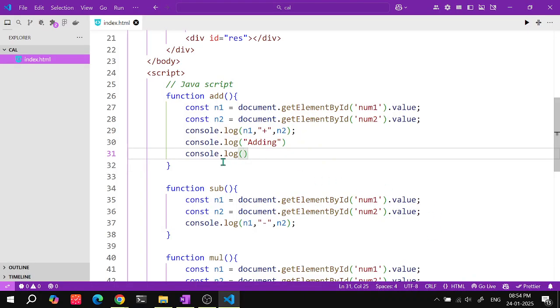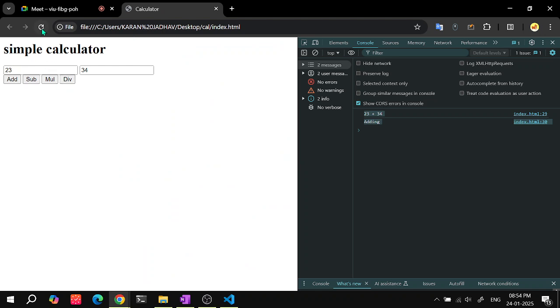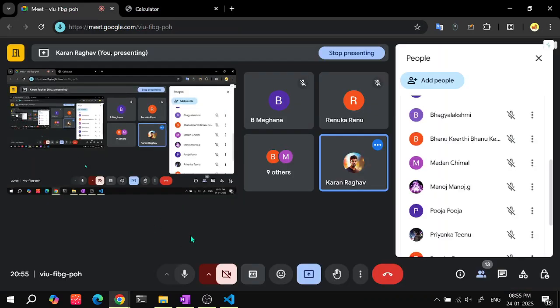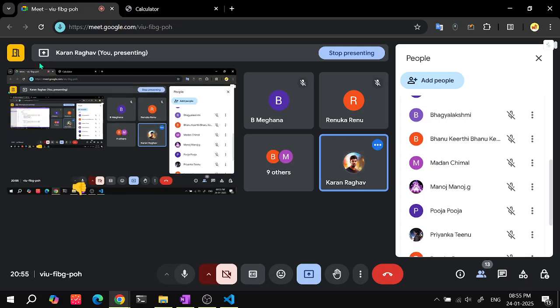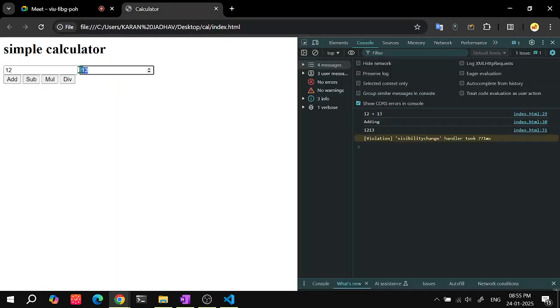Okay. Now in the console.log, I'll write n1 plus n2. This should actually print the answer, but I know that we'll be getting a wrong answer, or it will show n1 plus n2 only. Let's see, 12, 13. If I click on add, you see it is showing 1 2 1 3. Is it the correct answer? Anybody? It's wrong, right? It is actually concatenating the values. n1 was 12 and n2 was 13, and it is just writing 1 2 1 3.